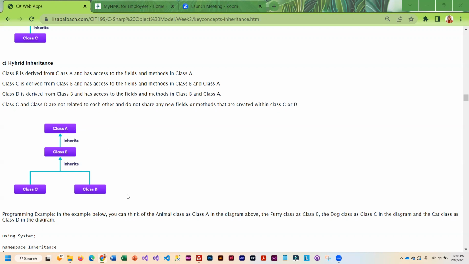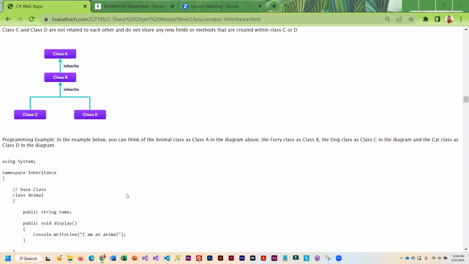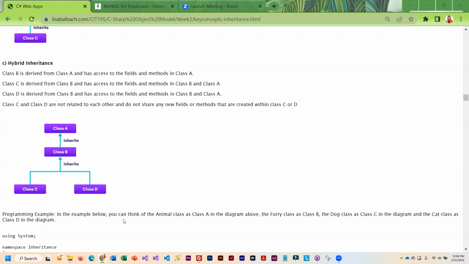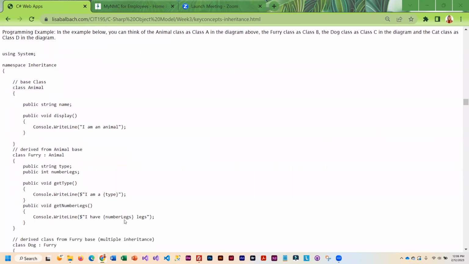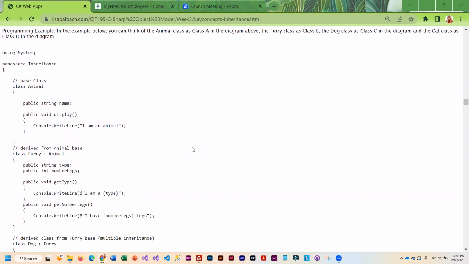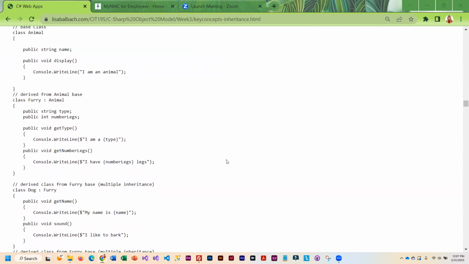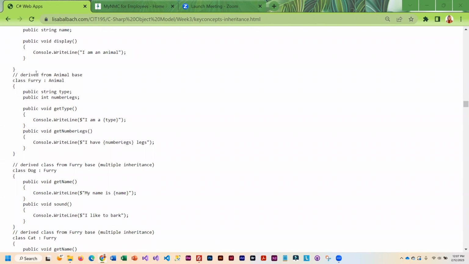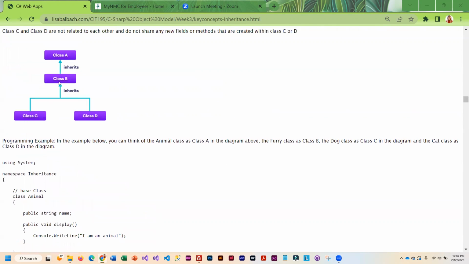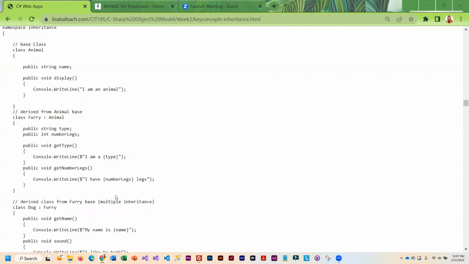Okay, and so I did a little programming example of this hybrid inheritance. So I've got my base class animal, which I tried to keep simple. So I've still only got one field and one method. Then I have a furry class that I derived from animal. So furry would be class B.